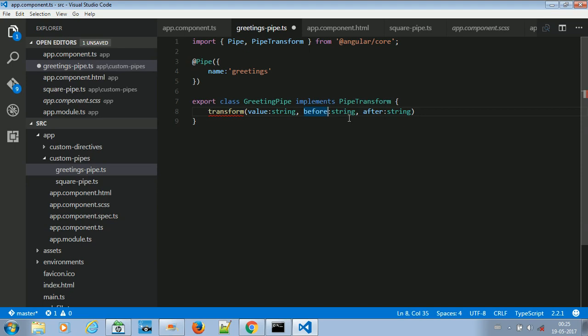So before str, let me name it before string, same way I'll take it as after str. Okay, before str, after str, fine. Even if you don't give this data type, it is fine, but as a good practice. And then you have to give a return type. So the return type will be string. Even if you don't give it, it will work, but as a best practice you should.